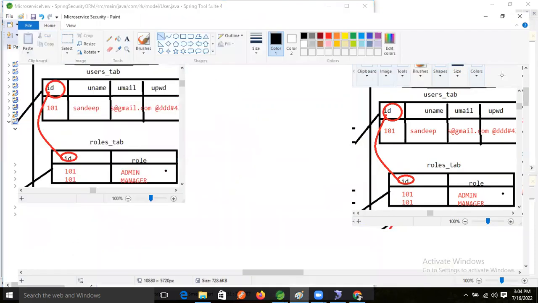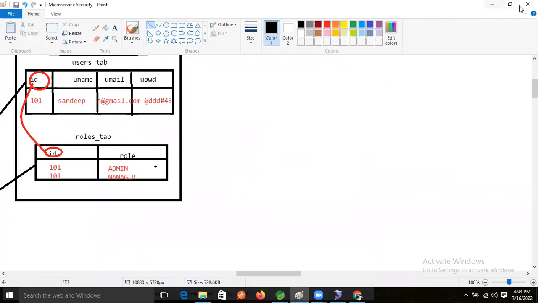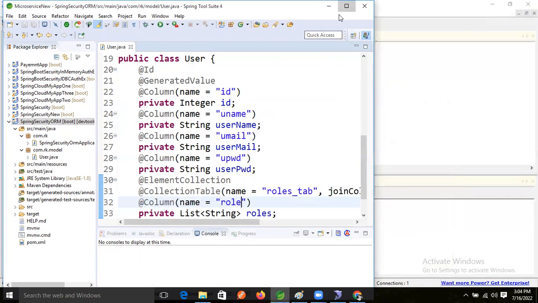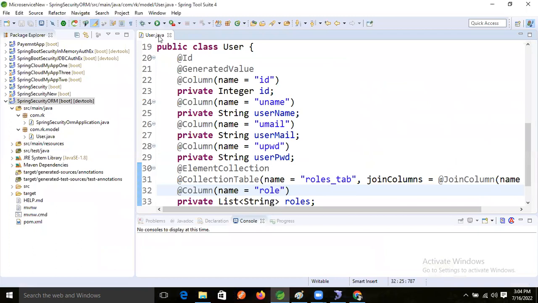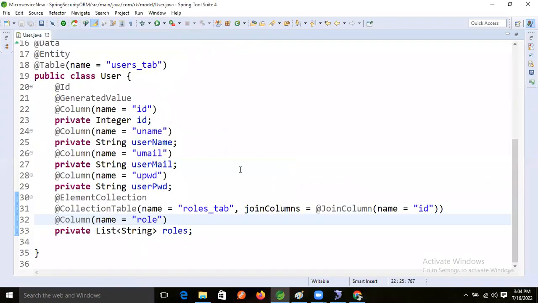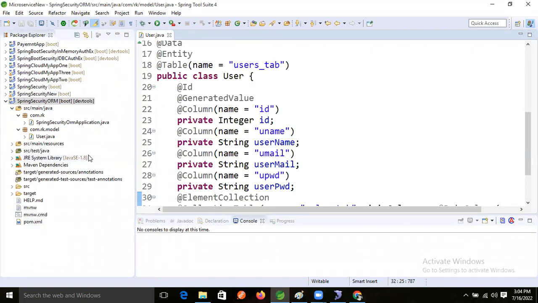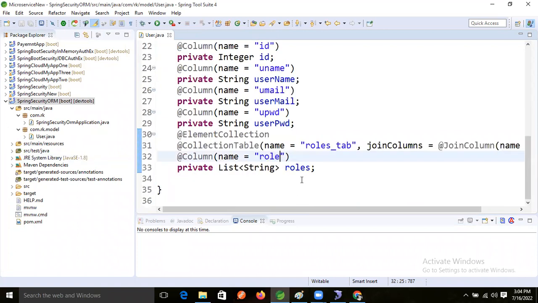So now we mapped our entity class based on that database, friends. Our entity class is ready now. So next, what will we develop? Next we will develop the repository layer. Then the data will be stored in the database.